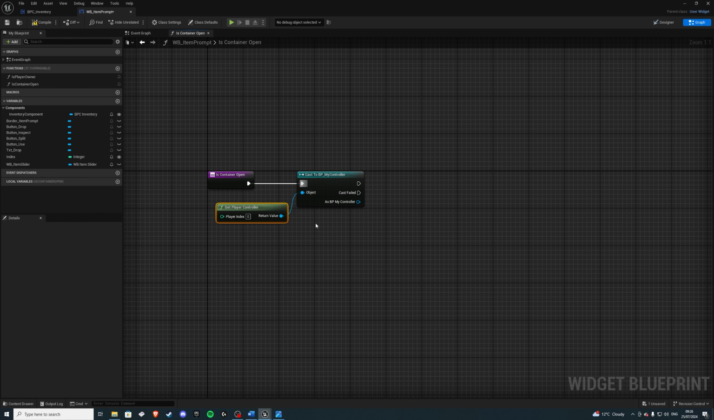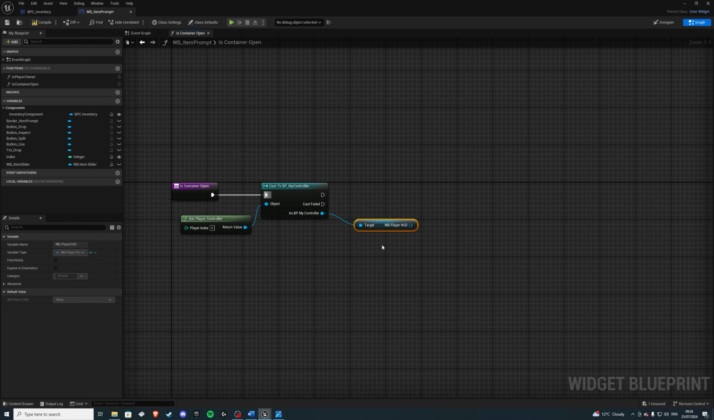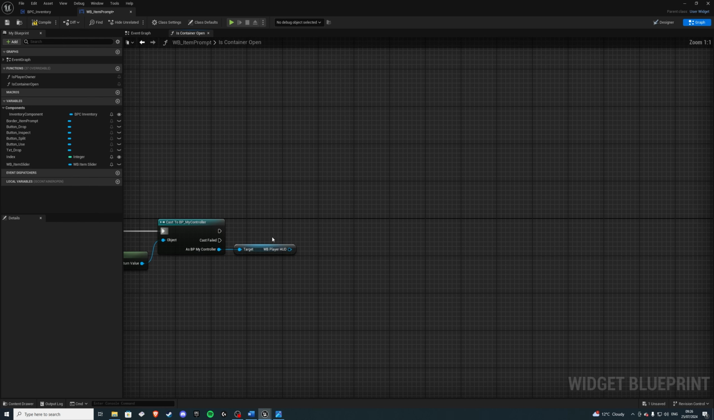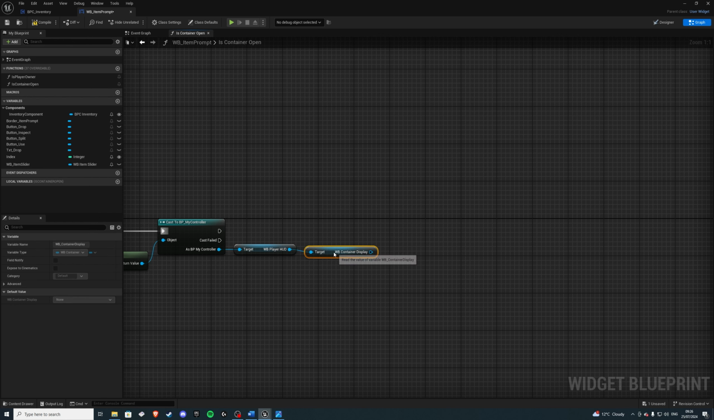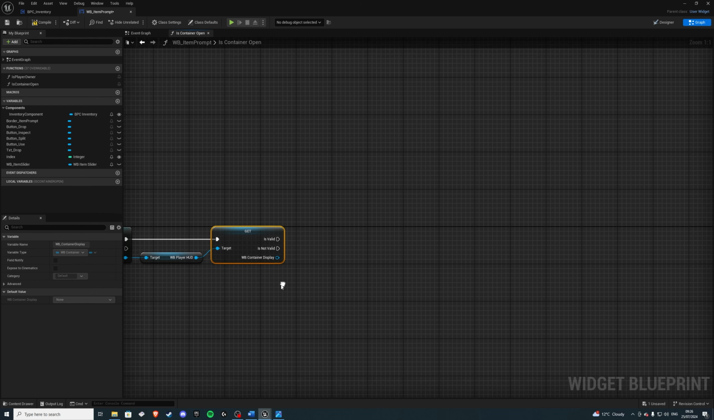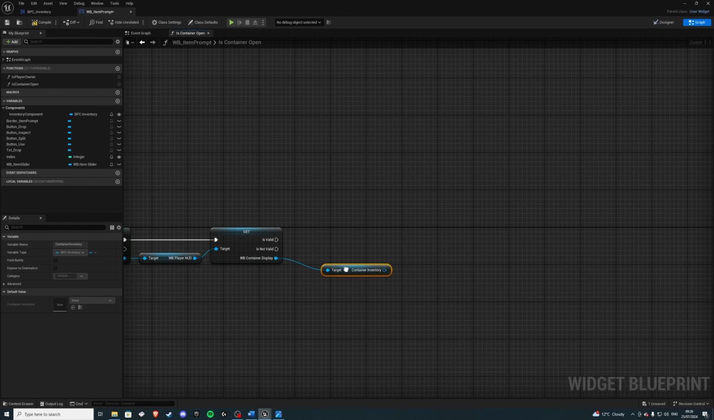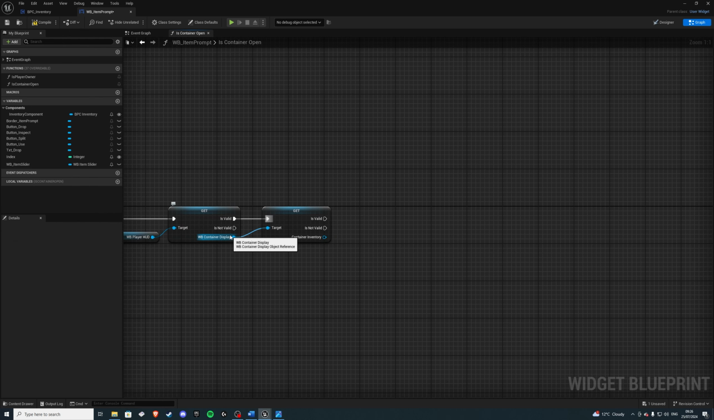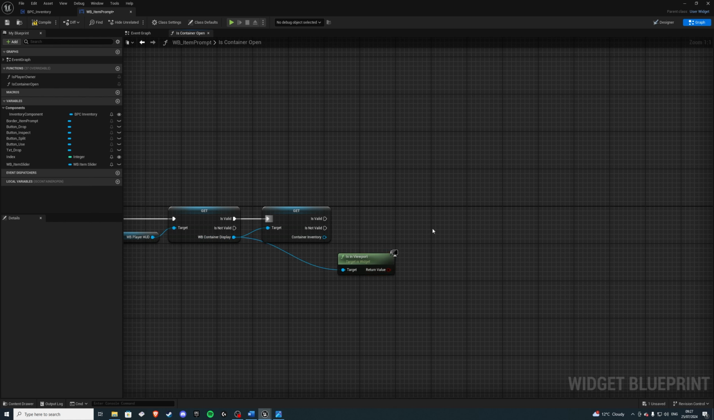Now from here, I'm going to get my player HUD. And from the player HUD, I want to get my container display. And I want to do a validated get. From this point, we have access to our get container inventory. So let's get that. Let's also do a validated get. And from the container display, I want to see is in viewport. Let's plug that into a branch. Like so.